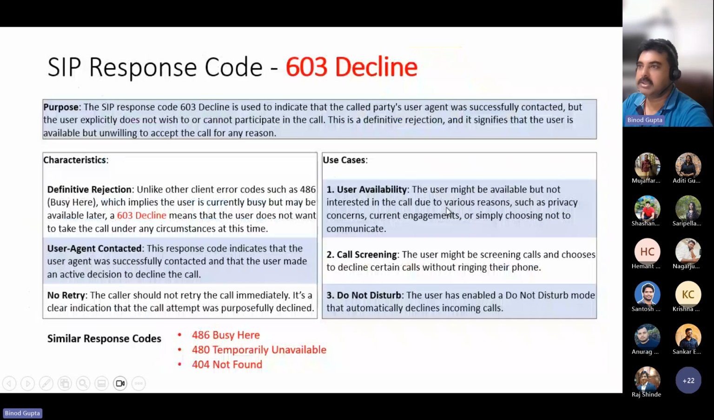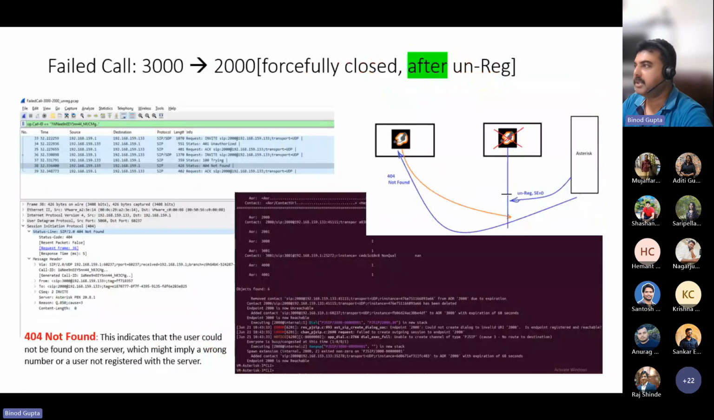In contrast, there is another simple scenario wherein we are sending a call to a phone. Here there is a different scenario. We are trying to make a call to a phone which got disconnected. After session expiry, it got unregistered.